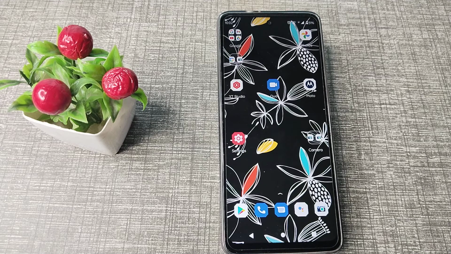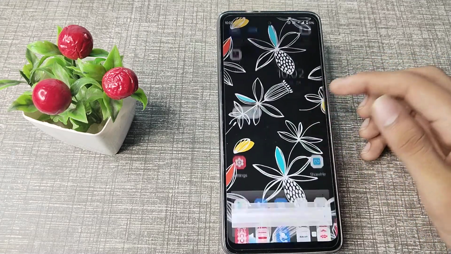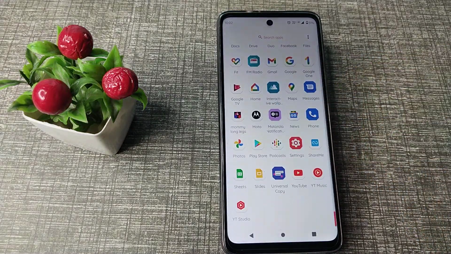In this video, I am going to show you how you can turn on Do Not Disturb in your Motorola phone. If you want to turn on Do Not Disturb, you can do it. Now let's see how to turn on Do Not Disturb in our Motorola phone device.